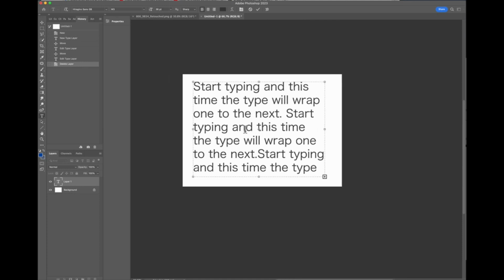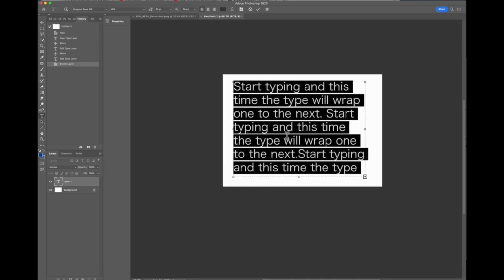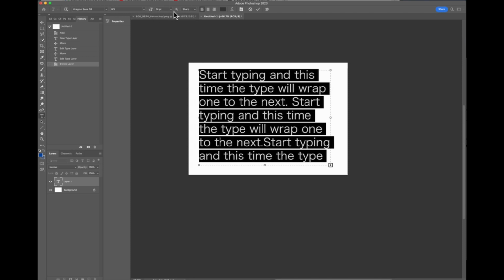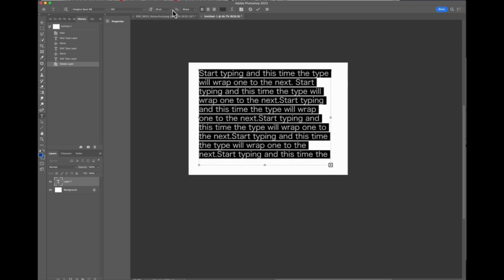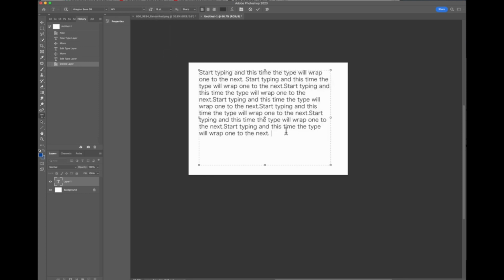Well, the nice thing about that is if it does that and you have a certain amount of text to fit in, select it all. It will even select the stuff you don't see, and then just change the size of it, and eventually you can adjust it enough so it will come down and fit into your type box. So that's the other way to enter type into Photoshop.